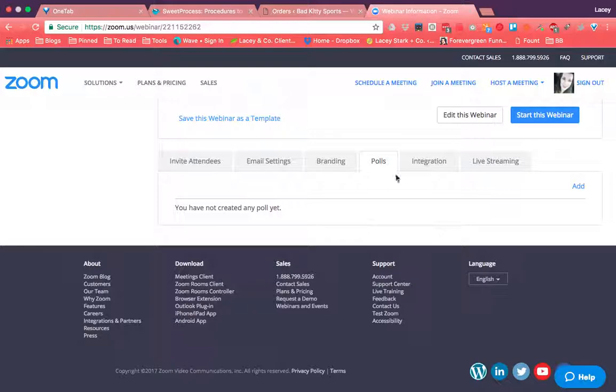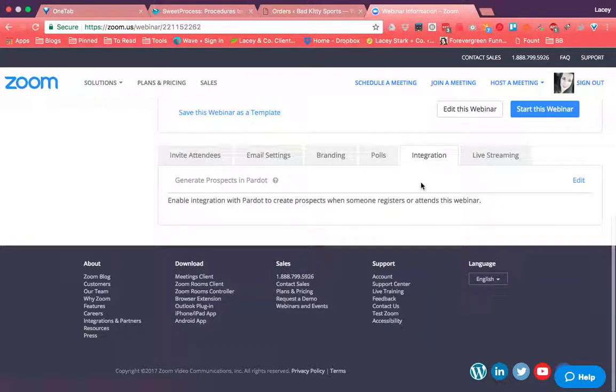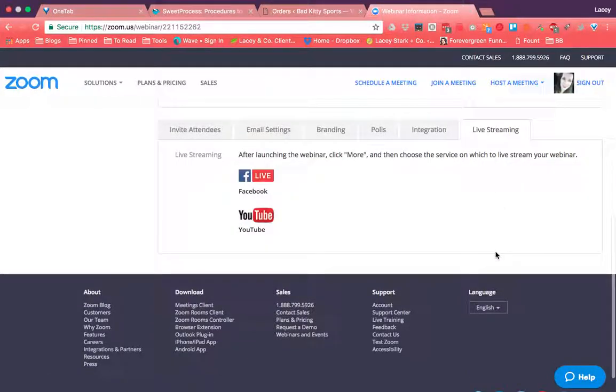Next, we have integration. So there's lots of different platforms that we can integrate with Zoom webinars. We are not going to be using any of them, so we don't need to worry about that. Infusionsoft will integrate with Zoom, but you do have to use Zapier. So if we ever do that in the future, but as of now, I don't think that that's something we will need to do.